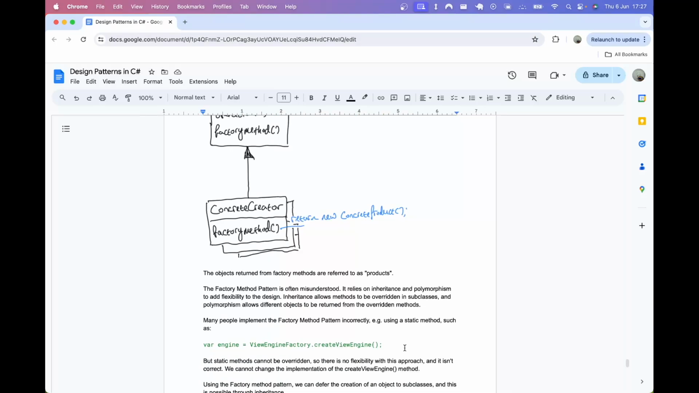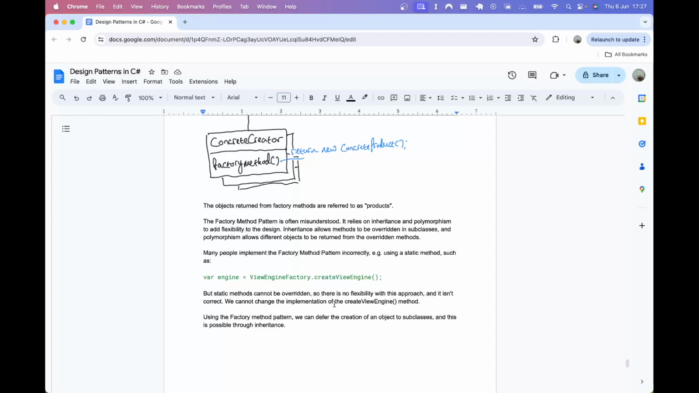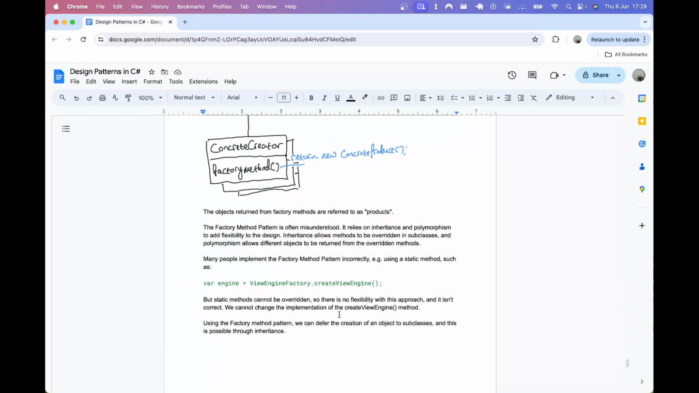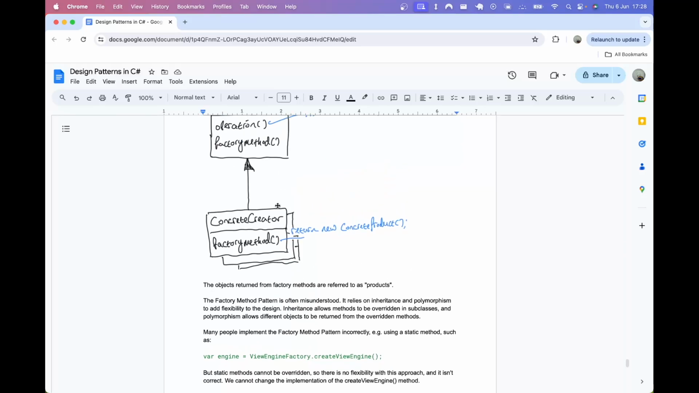And many people implement the factory method pattern incorrectly, for example using a static method such as this. So var engine equals ViewEngineFactory.CreateViewEngine. But static methods cannot be overridden, so there's actually no flexibility when using a static method, and it isn't correct. Because we cannot change the implementation of the create view engine method. So using the factory method pattern, we can defer the creation of an object to its subclass or subclasses, and this is possible through inheritance.